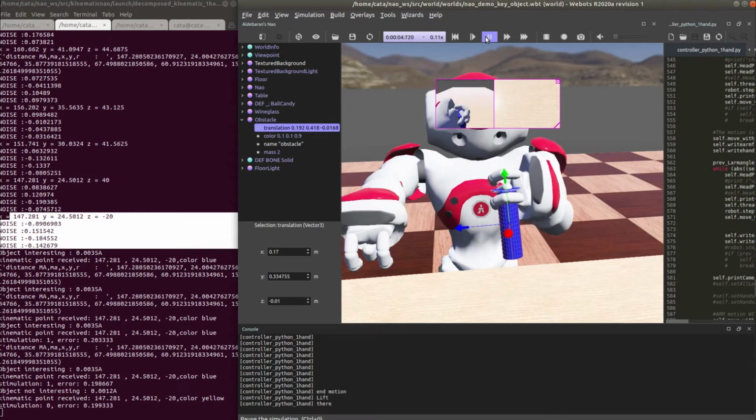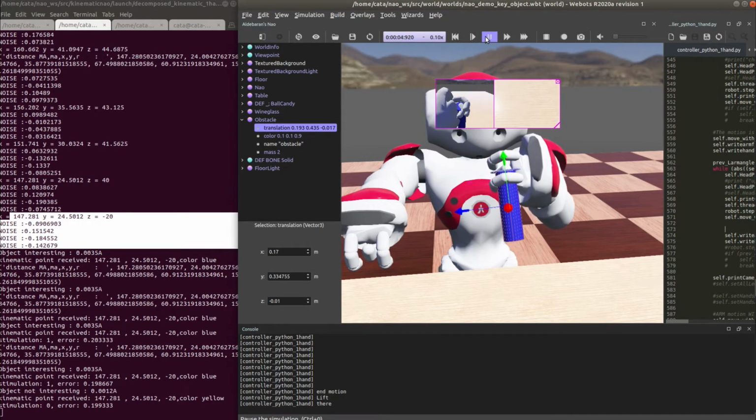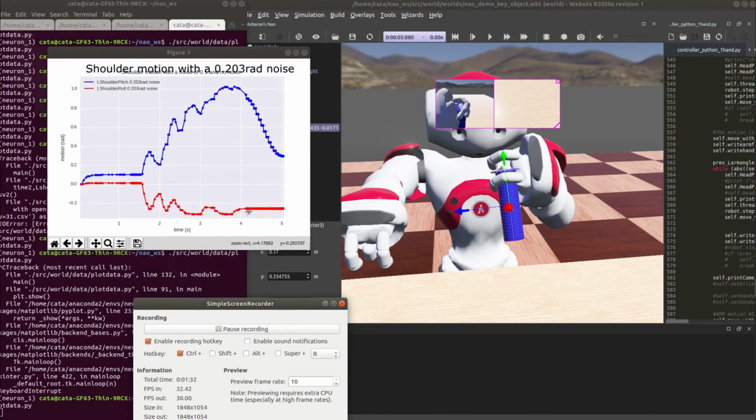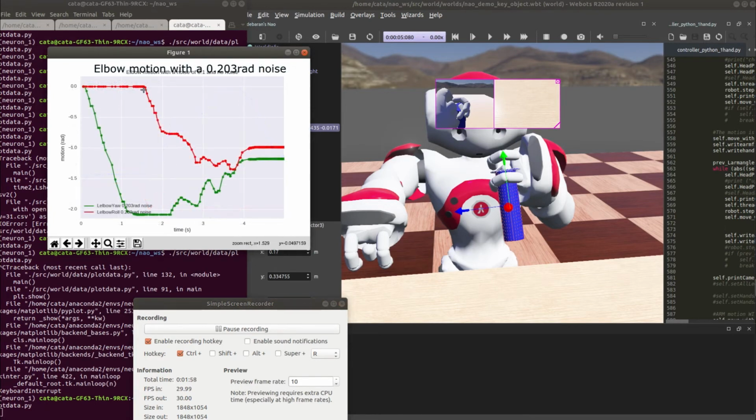Then we can plot the finger motion as well as the shoulder motion, the shoulder pitch and roll, and then also the elbow roll, yaw and roll. We can well see the tremor until the end motion, and then we can see that the lifting has no tremor. The lifting begins at 4 seconds in this simulation.